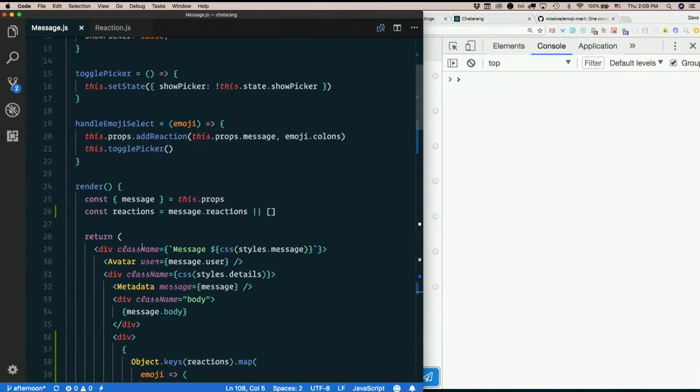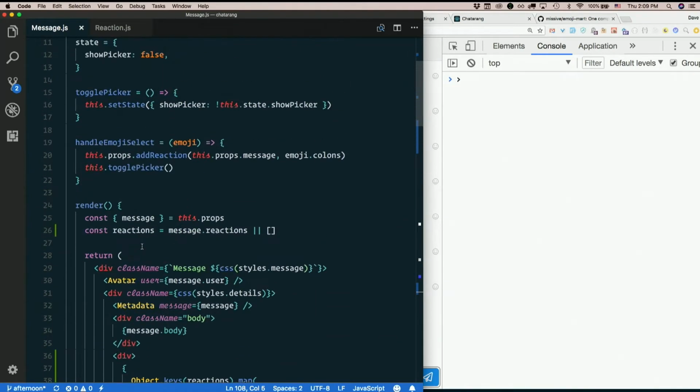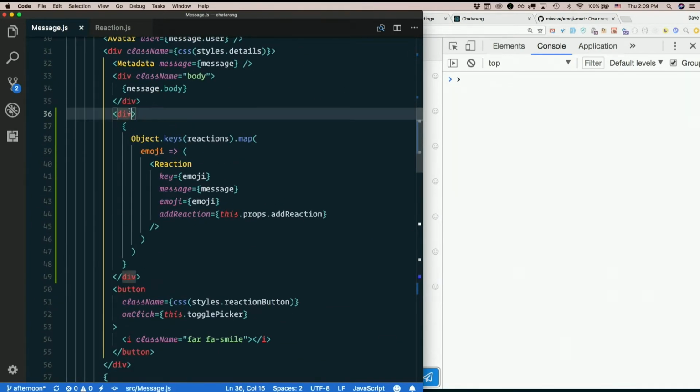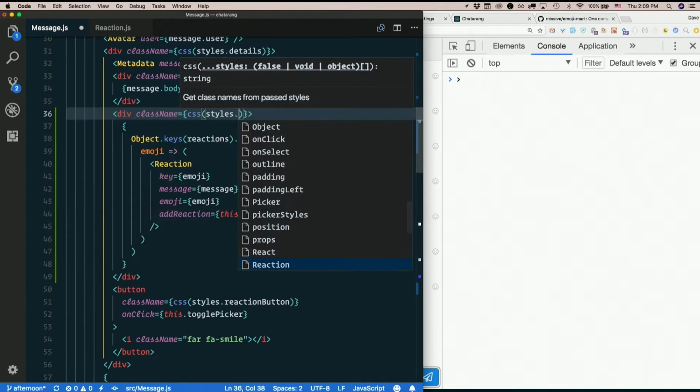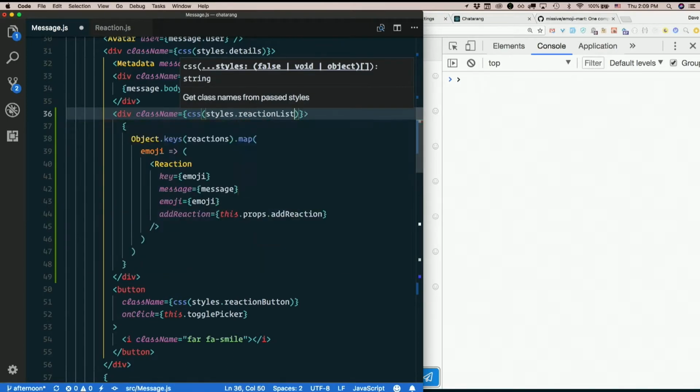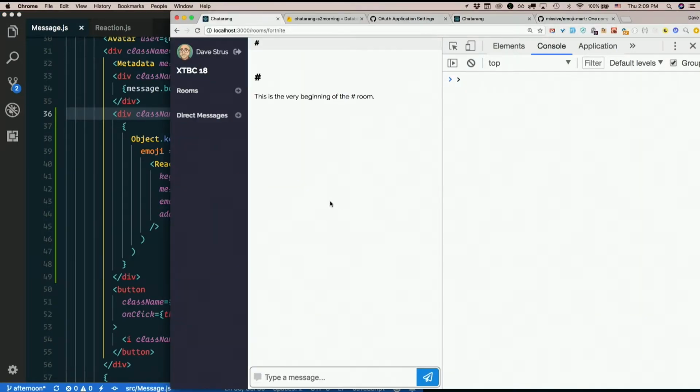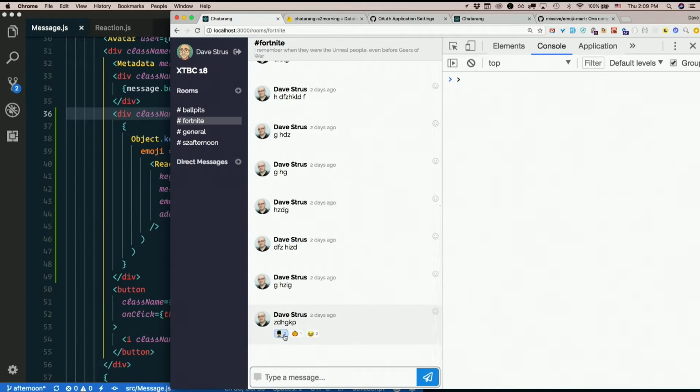So I did that. Now I need to go up to the div in question. It's the thing that contains all the reactions. So I put class name equals CSS styles dot reaction list. There we are.